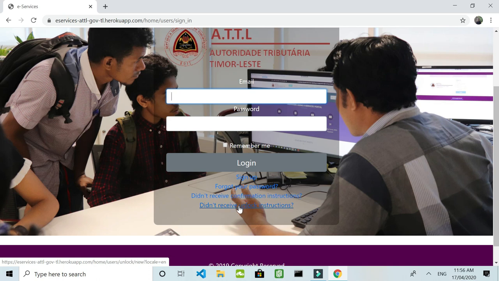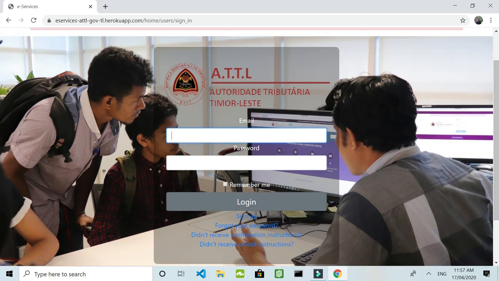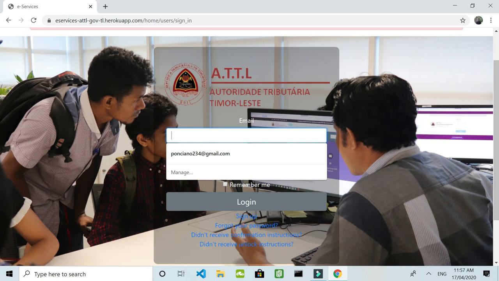You can also get the instruction on how to unlock your account, because by default the system imposes a restriction on people trying to get into the system, and after multiple unsuccessful attempts to log into the system, the system will automatically lock the account. So all right, let's start with the e-services account.